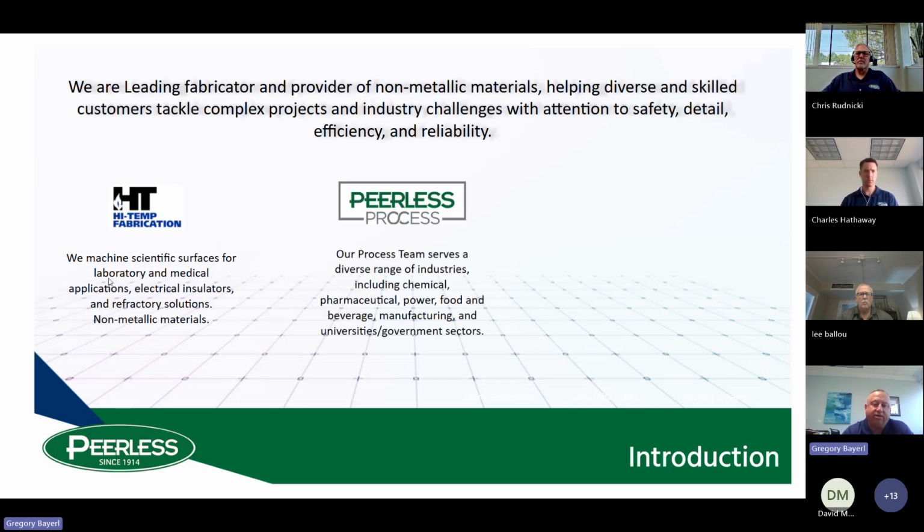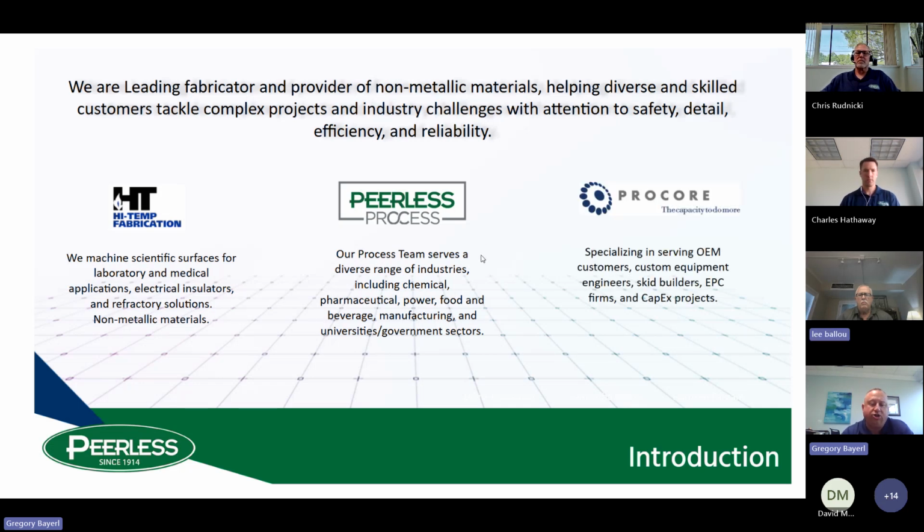Our Peerless Process Division, we specialize in supporting manufacturing customers in the chemical, food and beverage, pharmaceutical, power, and other various industries. And then lastly, our Procore Division supports OEM customers, custom equipment engineers, skid builders, EPC firms, and large capital expenditure projects. No matter the challenge, we strive to provide tailored solutions that meet your needs.